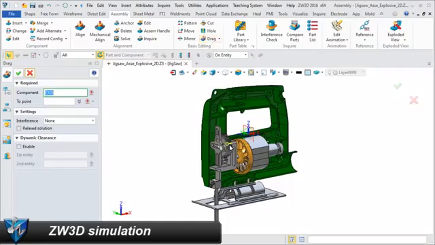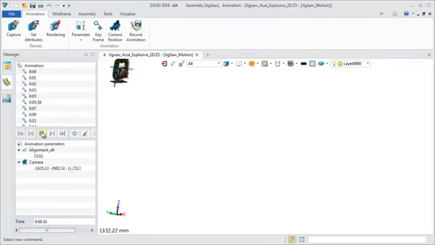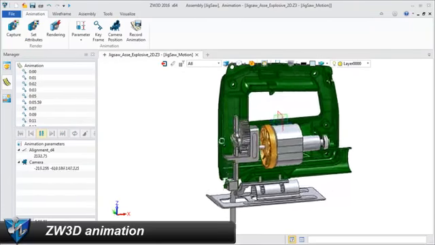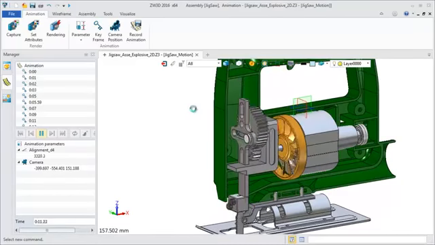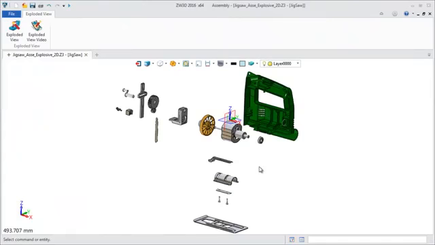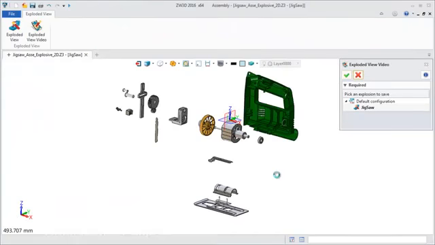ZW3D built-in simulation helps you to quickly check your design if workable or not. Built-in animation helps show how the design mechanism works. Also, for the exploded view, use animation to simulate the assembly process.